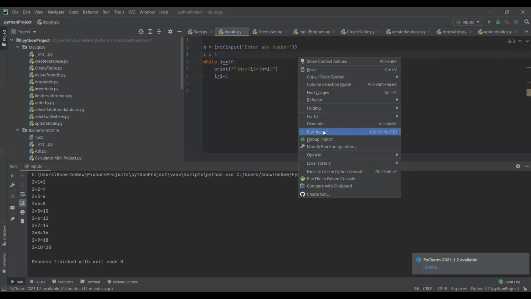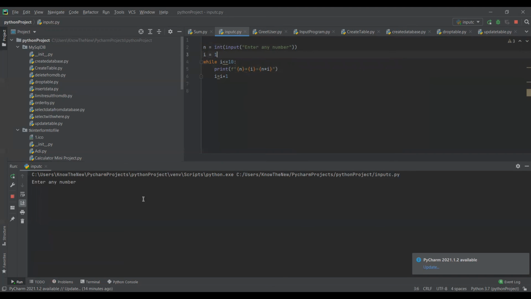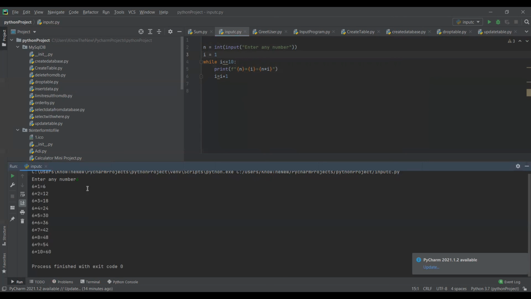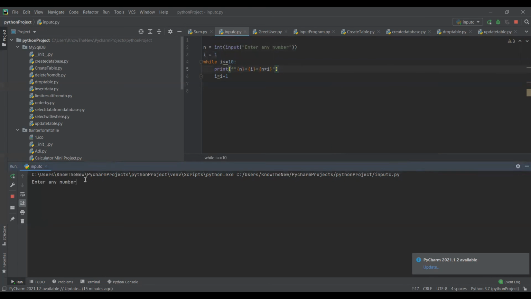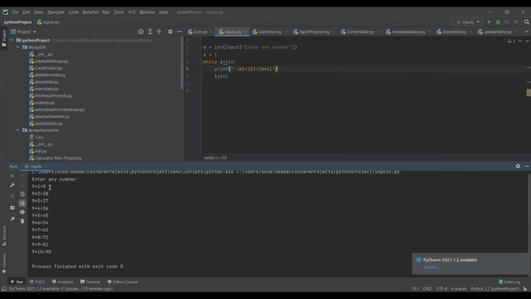So if I run this program, it will ask me for a number, enter any number. If I enter here 6, it will show me table of 6. As you can see, 6 multiply 1 is equal to 6, 6 multiply 2 is equal to 12, up to 6 multiply 10 is equal to 60. If I run it again, and if I enter here 9, it will show me table of 9. As you can see, 9 multiply 1 is equal to 9, 9 multiply 2 is equal to 18, up to 9 multiply 10 is equal to 90.